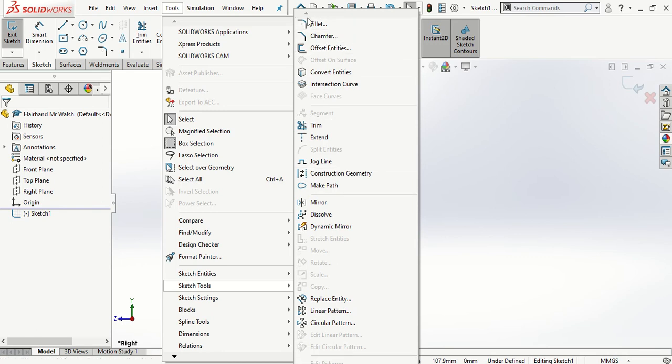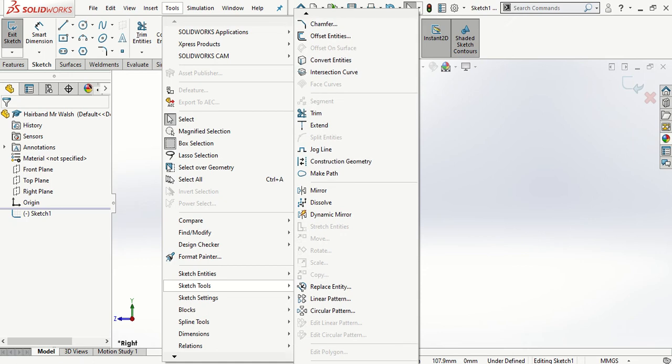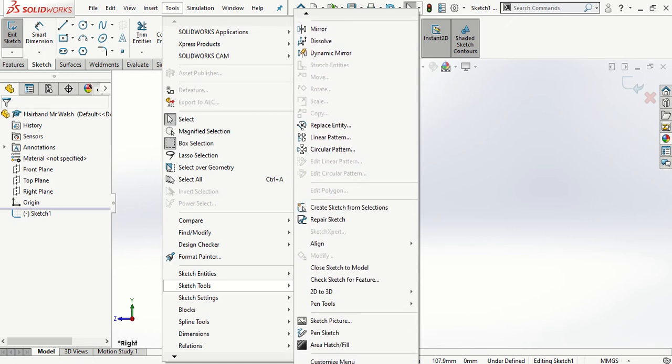So what you have to do to find it is come down to the arrow at the bottom of this menu and just scroll down to the very bottom and you'll see Sketch Picture down there. So click on it.